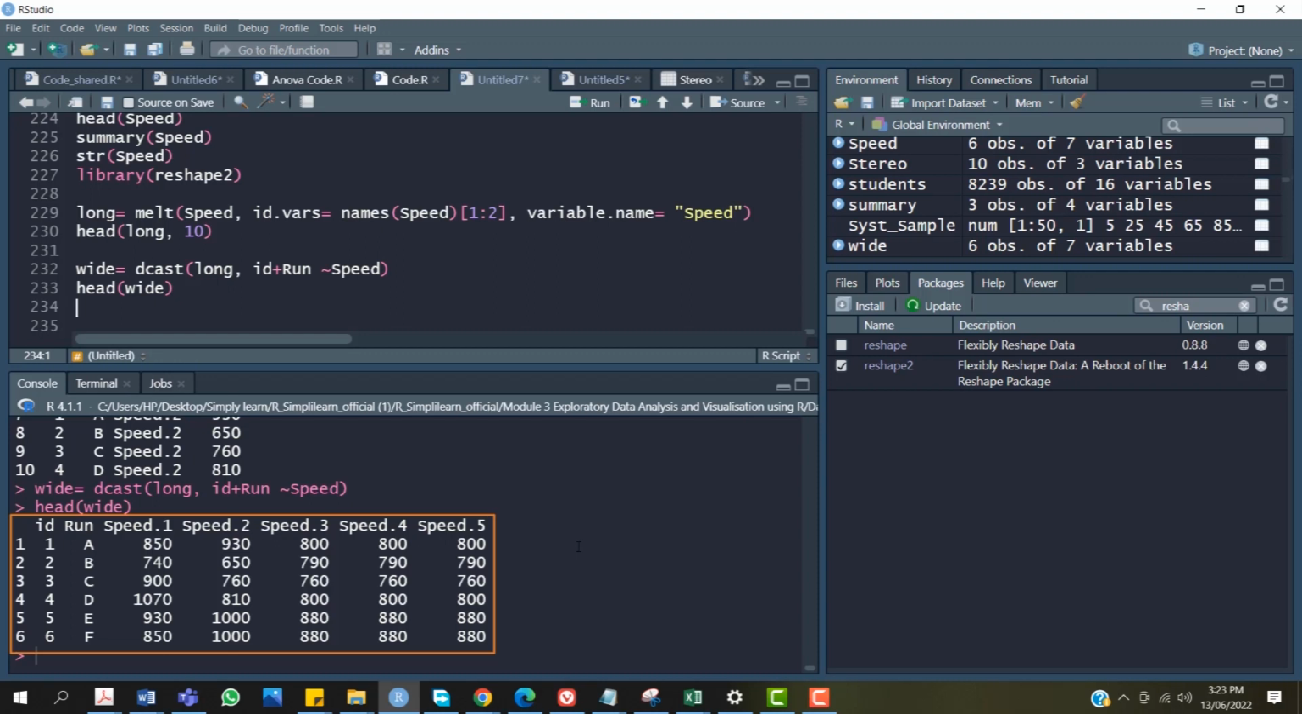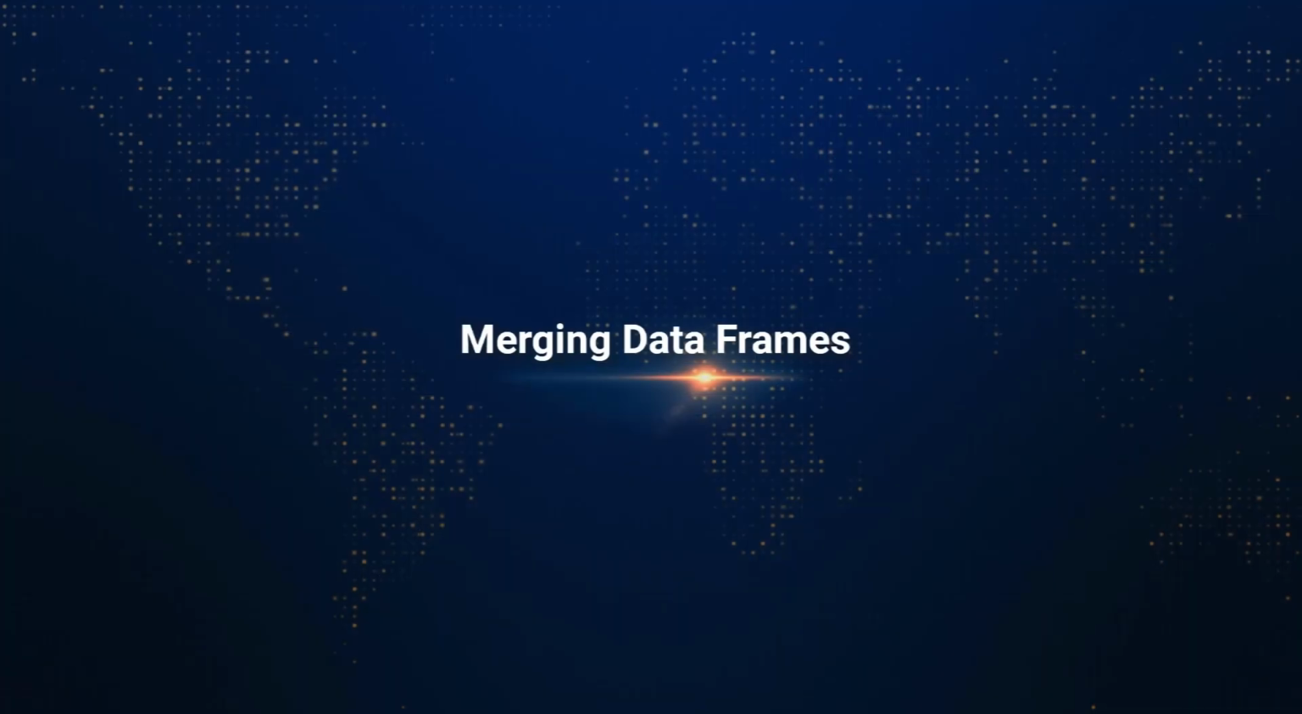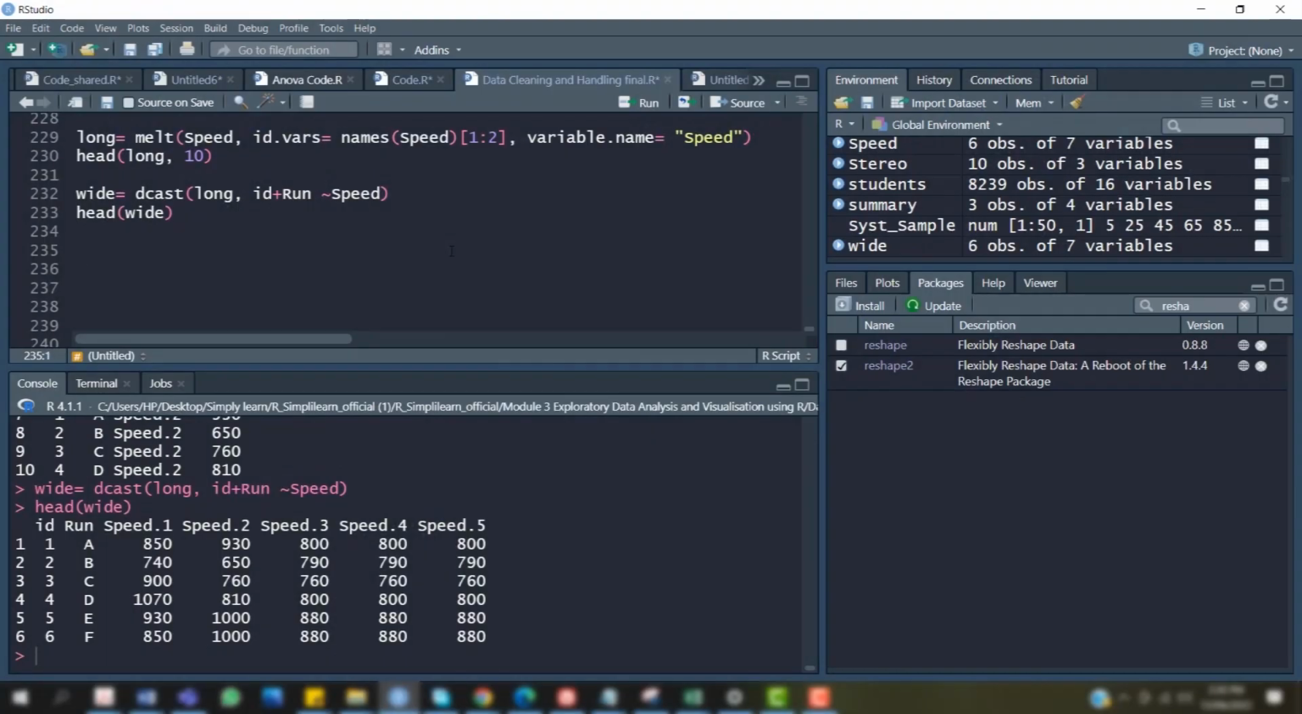Different contexts require different formats, maybe long or wide. In the subsequent videos, we'll talk about merging different data frames and various properties of the merge command. So we'll talk about merging data frames.